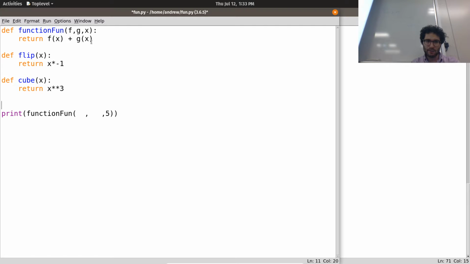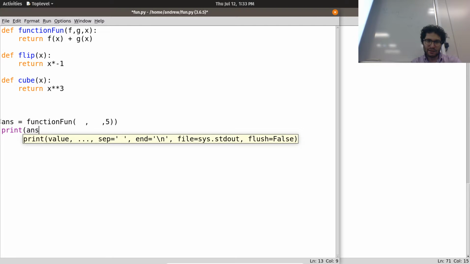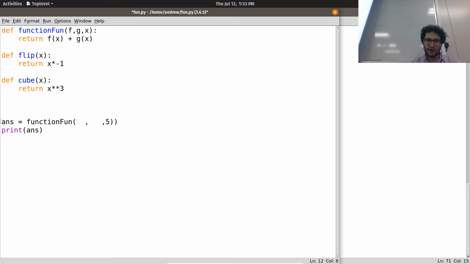So for instance, what I can do is something along the lines of, let me just make this a bit easier to read. Print ans. So function fun, here I need to pass in two functions. I'm going to pass in lambda x colon x plus 1, lambda x to the 5th power.